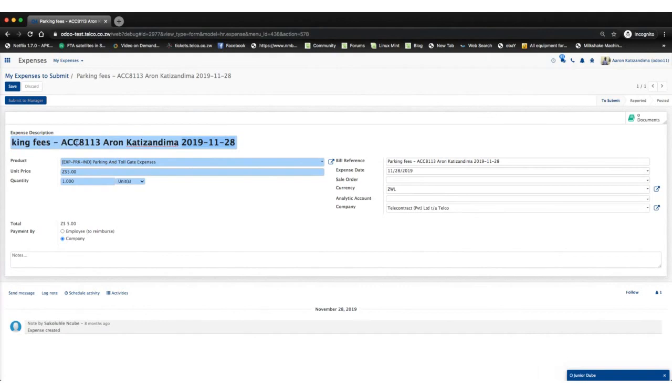Once we enter that in, you'll note that we can quickly copy this, and this is the same information that must go in this field here called billing reference. Once we enter that in correctly, we paste it in there. Another example: if this was airtime instead of parking fees, it would say airtime, wouldn't have the registration number, but would have the employee and the date. If it was travel and subsistence, likewise the expense description will start by saying travel and subsistence, the employee, and the date.